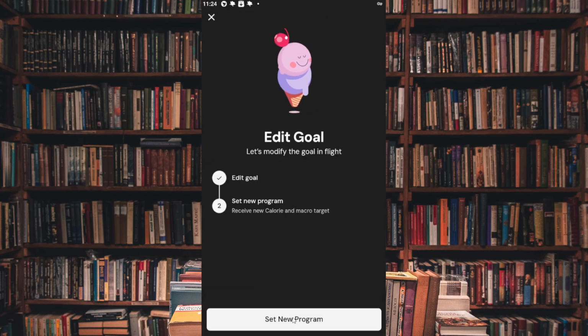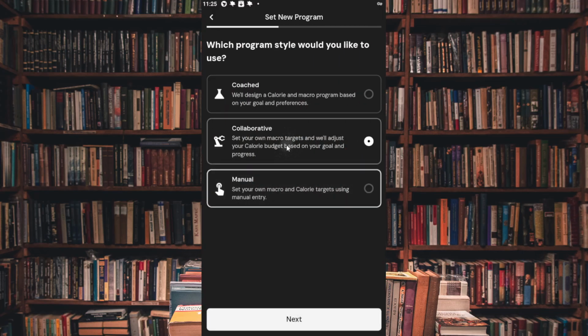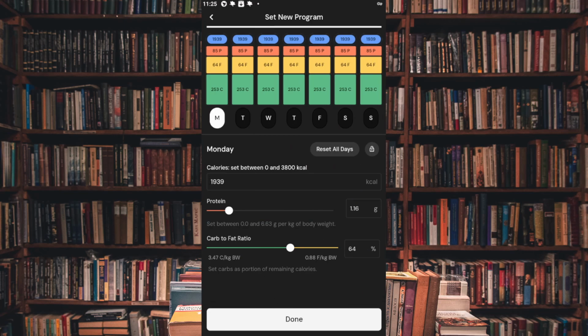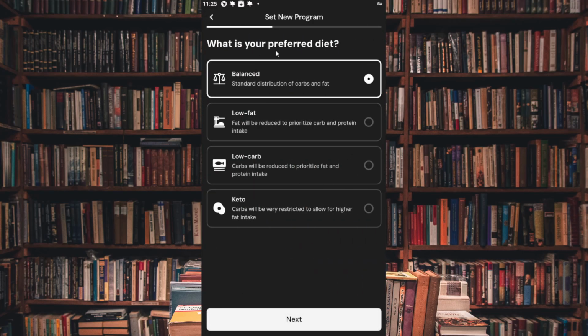So let's just say, and here's an example in the program. Don't choose coached. Just go and choose manual or collaborative, depending on whatever you want. In here, you'll be able to adjust your macros on your own. You'll be able to do whatever you want. If you choose coached, they will choose everything for you.